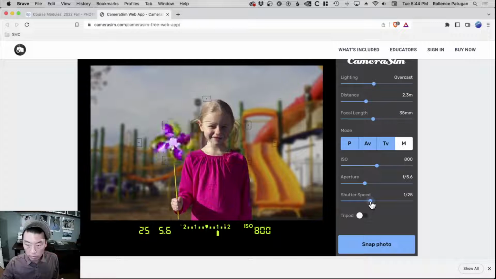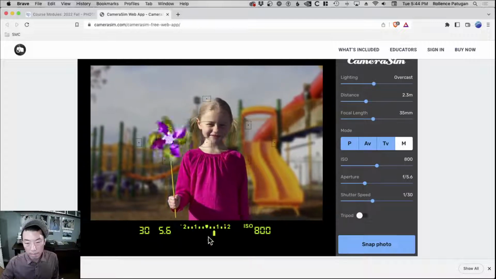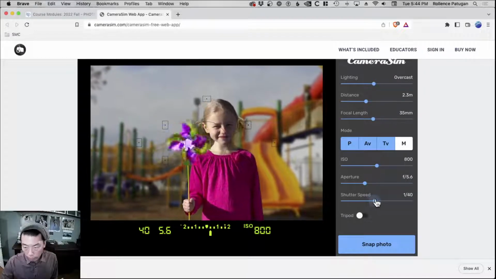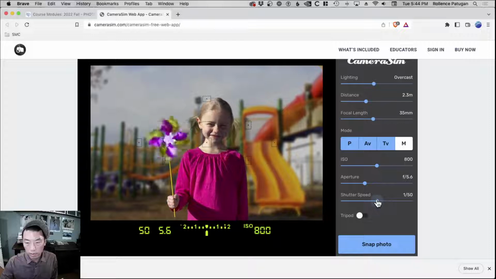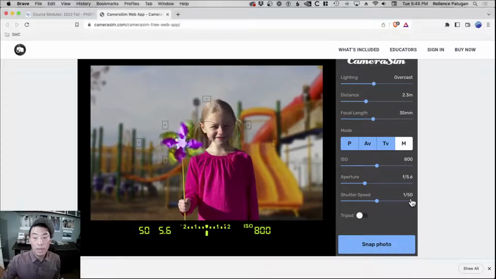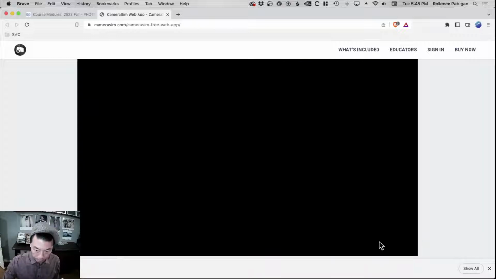So if I move my shutter speed to 1/30 of a second, notice that my meter moved slightly closer to the middle. I'm going to go to 1/40 of a second, and eventually 1/50 of a second. I'm at 5.6 f-stop at 1/50 of a second, and the meter is at 0. So I'm going to take a picture.